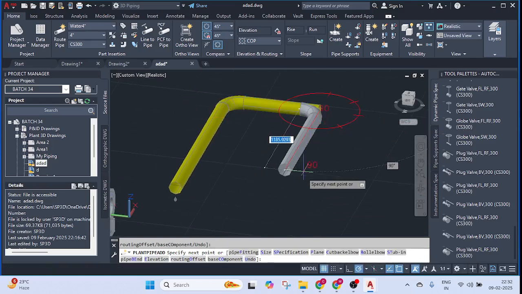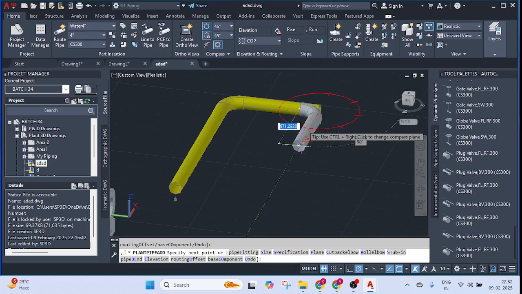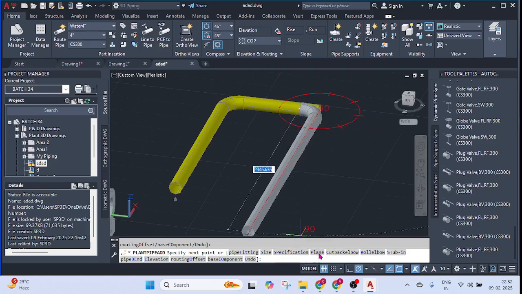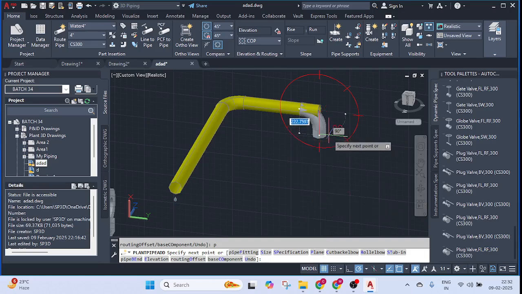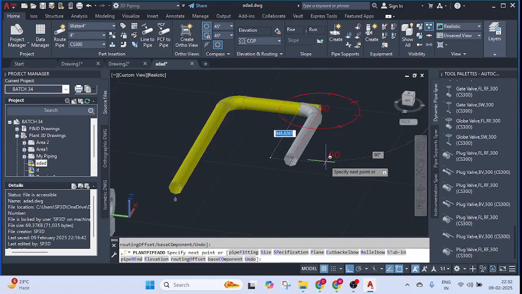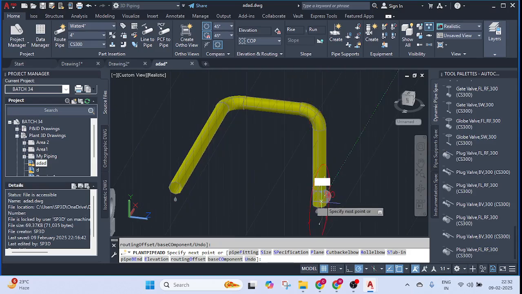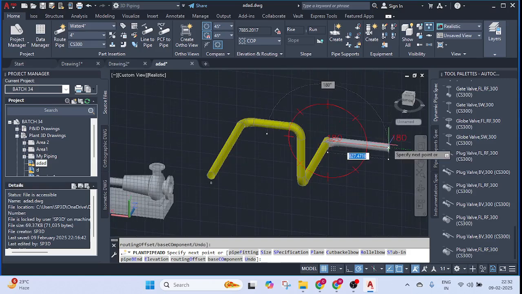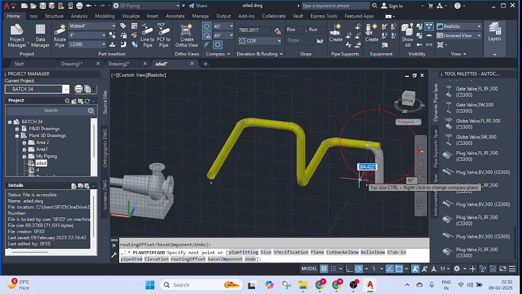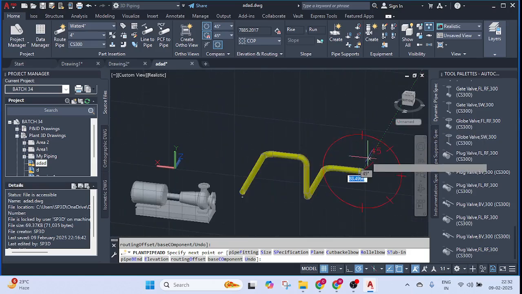So there is a plane. If you want to go down and up, you have to change the plane. You click on the plane or press P, Enter, and the planes will keep changing. Otherwise Shift right click will change the plane. Okay, clear? That is a very important thing.